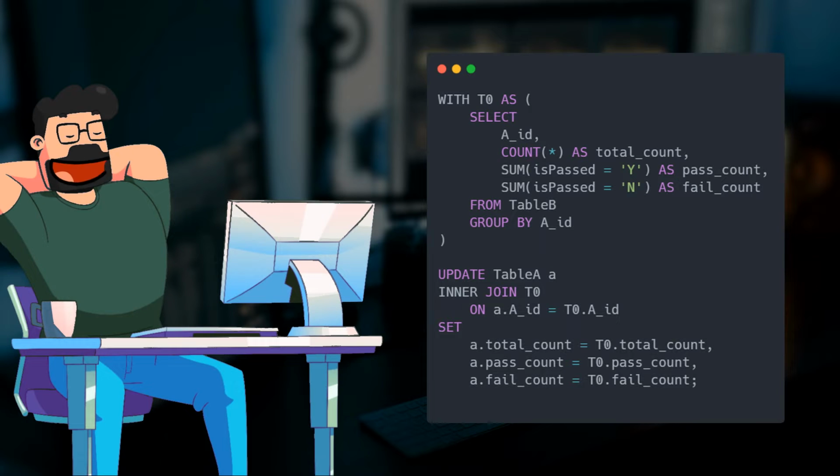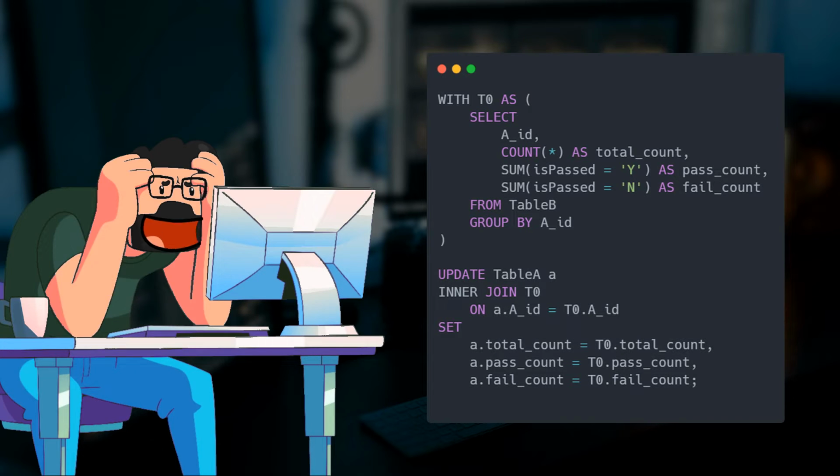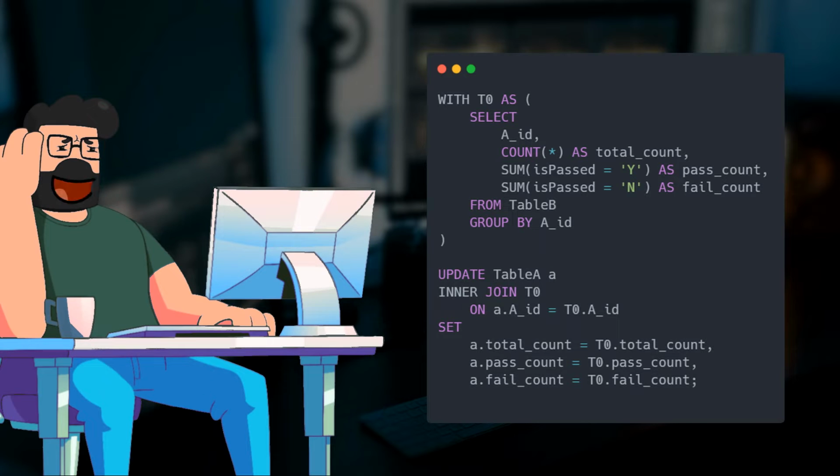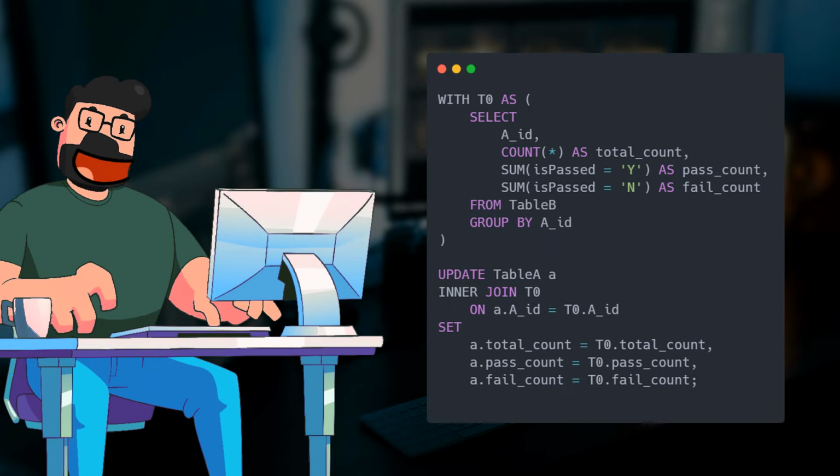values. Subsequently, we perform an update on TableA by joining it with the result from our CTE T0. This update operation sets the total_count, pass_count, and fail_count in TableA based on the corresponding values calculated in T0. This structured approach ensures a concise and effective solution to the problem statement.